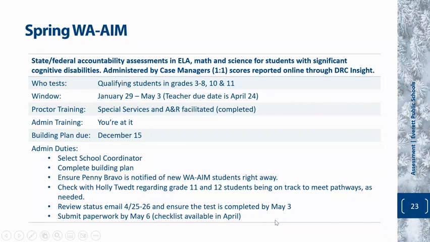Your administrator duties include selecting a school coordinator, completing your building plan, and making sure Penny Bravo knows about any new YAIM students. We don't have a good way of knowing what's in transfer students' IEPs, so please make sure that someone notifies our office. If you are wondering about students who might be using Spring YAIM to fulfill graduation pathways, you can always check with Holly Tweet regarding grade 11 and 12 students and whether or not they need to test. She and I are always in close contact.